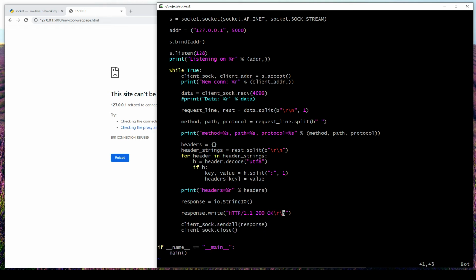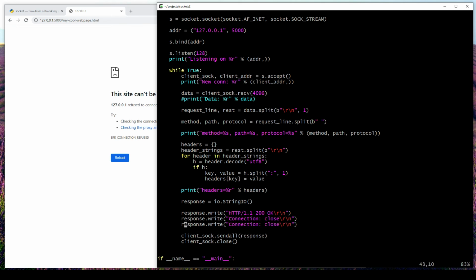Then we have to terminate with a new line, similar to a request line, a response line. It's just sort of in reverse a little bit. And then you give it a new line. Once you do that, we got to do our headers. So we're going to say connection close, because we're going to close the connection. I know they asked for keep alive, but they can just deal with it.